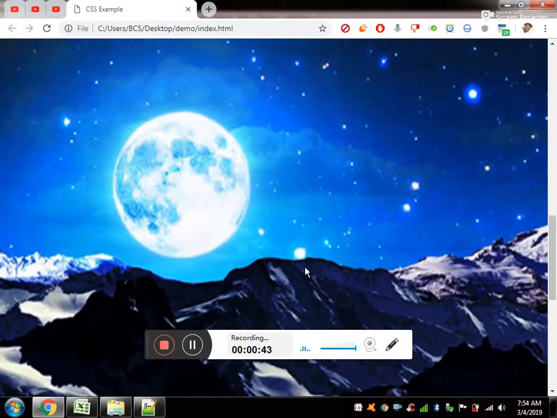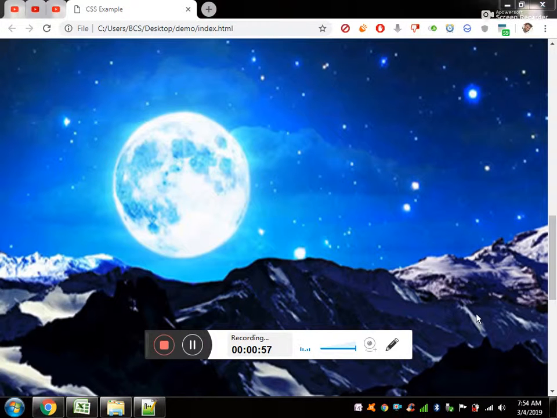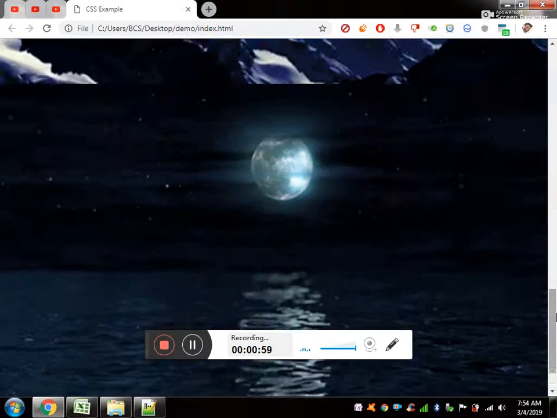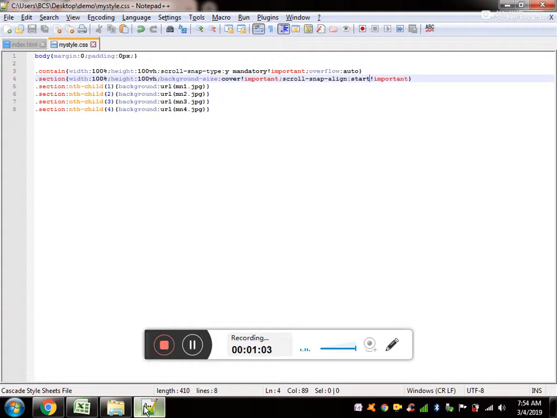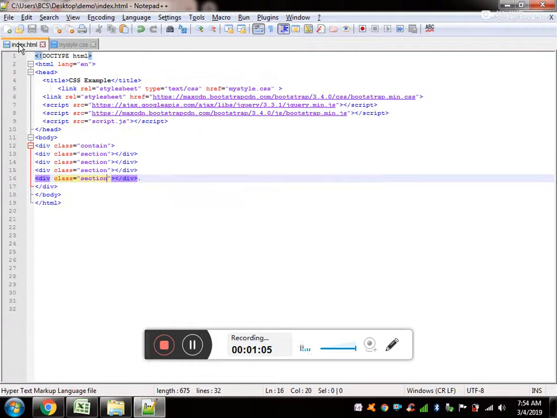The same way, here we are going to use three CSS properties. The first one is scroll behavior, and the second one is scroll snap type, and the third one is scroll snap align. Fine, let me show you the HTML and start with the CSS. You'll get the source code in the description.